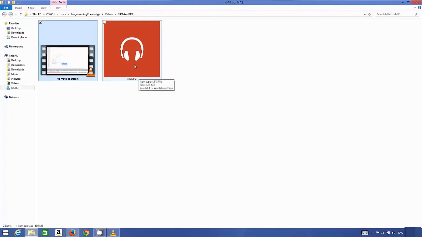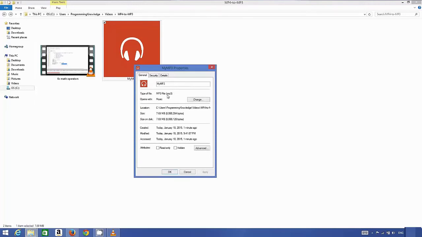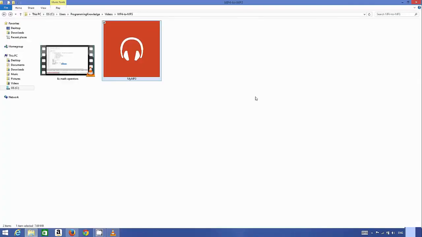So when I right click this file and go to the properties, it's an MP3 file, .mp3, right? And I can right click and open it with VLC Media Player itself. So right click, open with VLC Media Player, and then you can run this MP3 file. Okay, so it's really easy to convert any video format to MP3 file using VLC Media Player, and it's free.